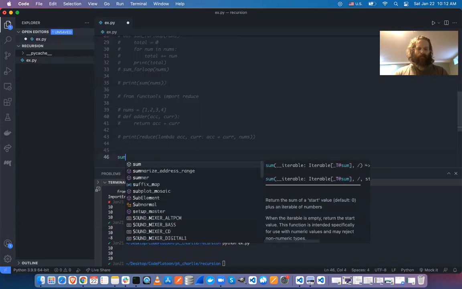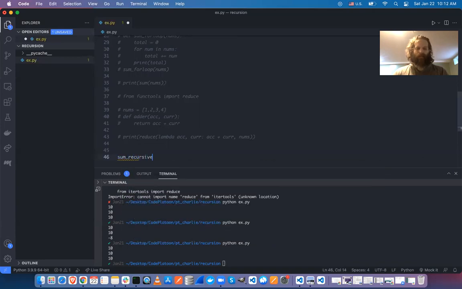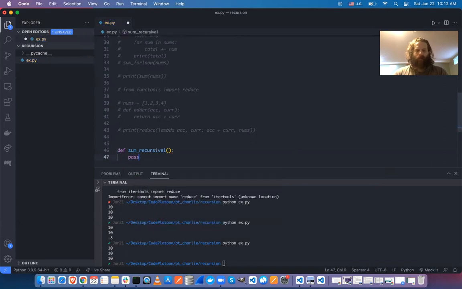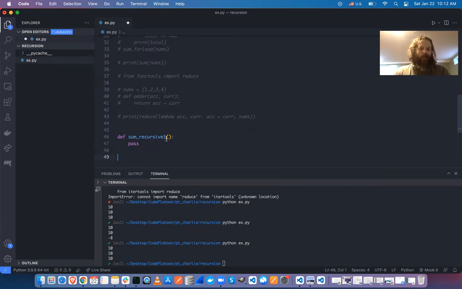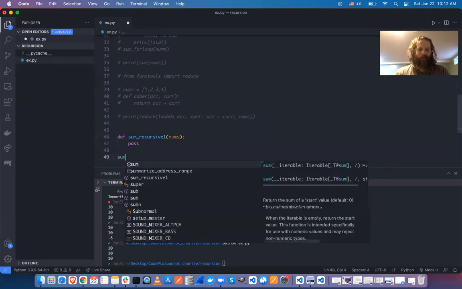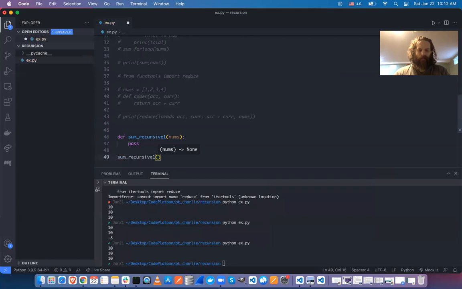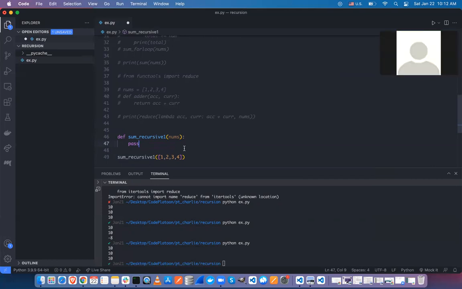All right, so some recursive one, I know that it's going to take in a list of numbers, so I can pass that in. Let's see. All right, so how should I go about solving this recursively? So I guess you could start with an if statement to check the length.